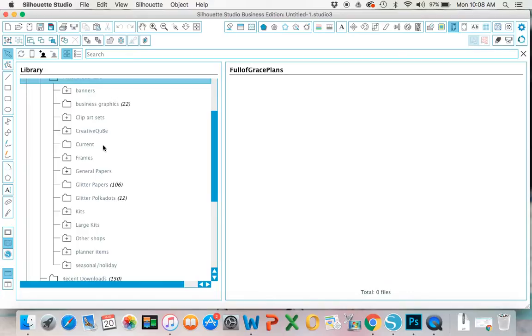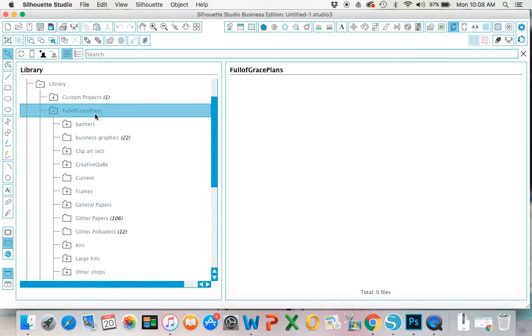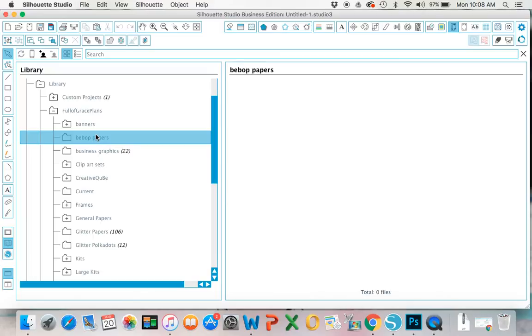If I want to go in and add those papers that I just pulled to my desktop, I'm going to go right here and right click. On a Mac, it's a two-finger click. That will bring this up, and I'm going to add a new folder underneath. I think the ones I pulled were Bebop Papers. And then I always click over here to make sure I have it.